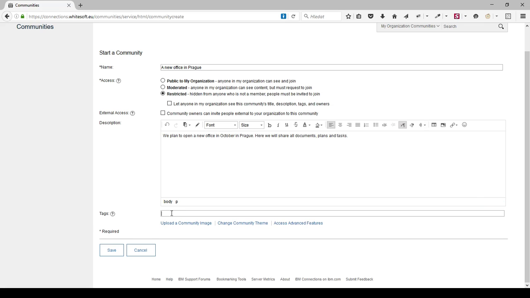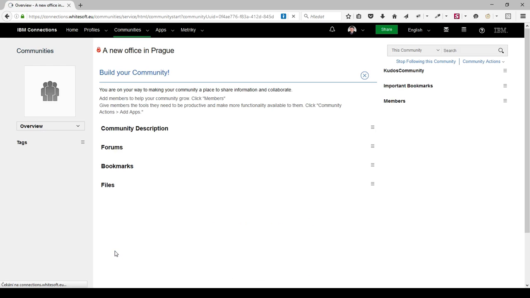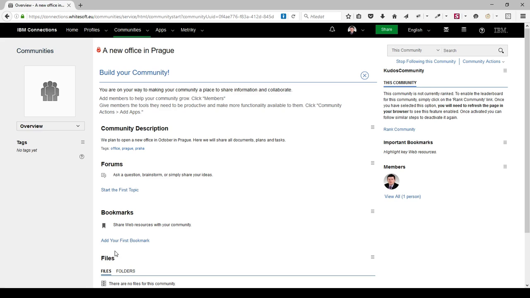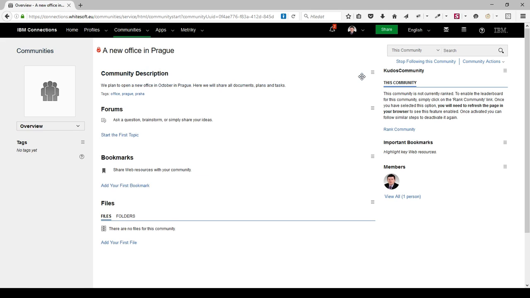Next, I will add some tags to make this community more findable in the future. So it should obviously be Prague and also Praha in local language and perhaps office. And as you can see, the system suggests some tags that are already used in it, so I can just reuse the information already stored inside. I click Save, and in a couple of seconds I have a new community, a new collaboration space for my project. It's pretty simple, and now I will show you how to make it more appealing.